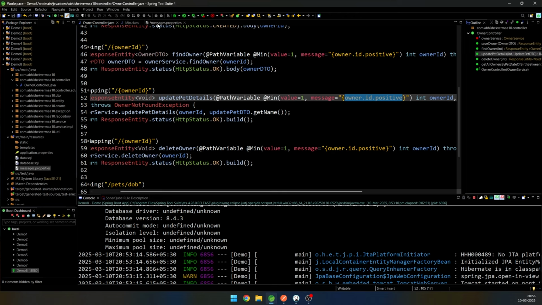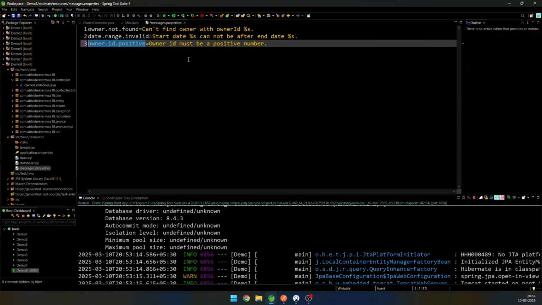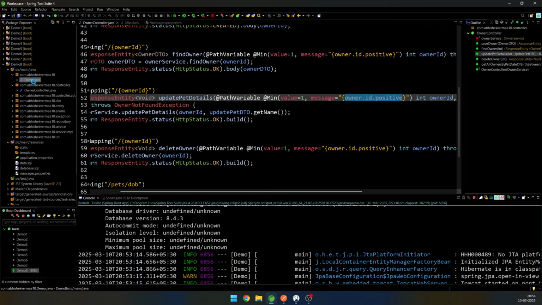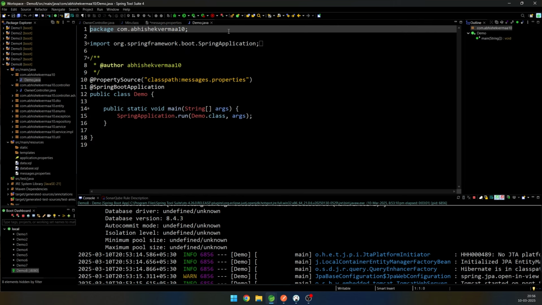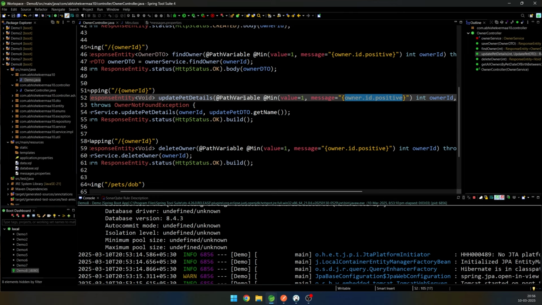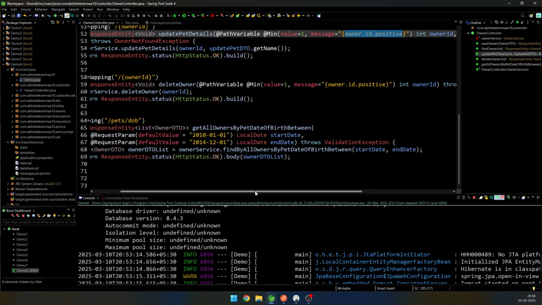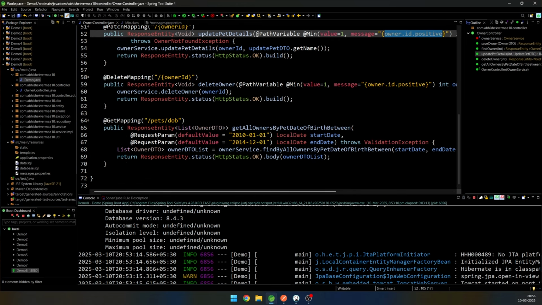But now the better thing is that automatically it will be reading the message from your messages.properties file. And that code we have already written in this particular demo class, that it should be reading from the messages.properties file. So this particular part has been done here. Now let's move on with the next one. The next one is, as I mentioned to you, that we need to go for this request param.